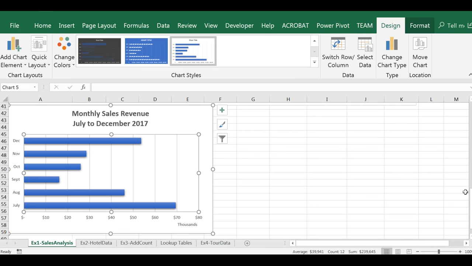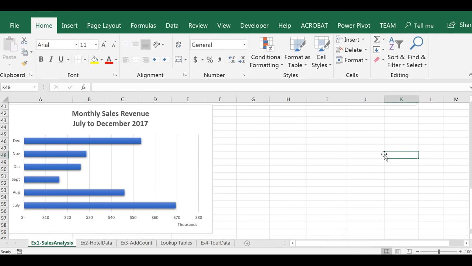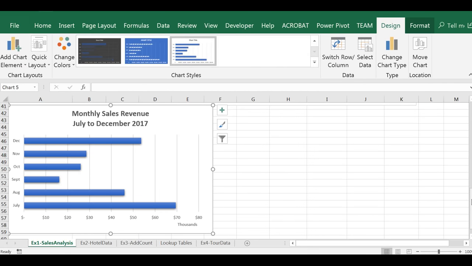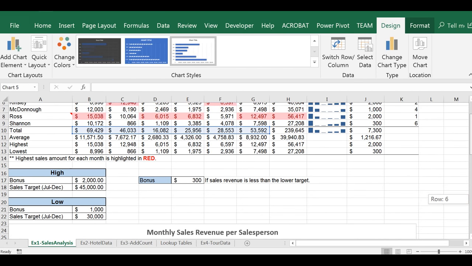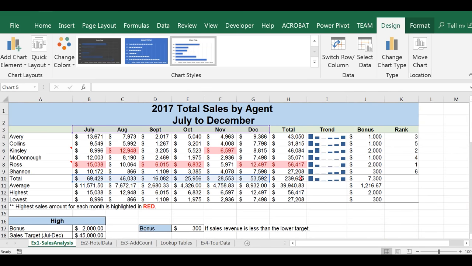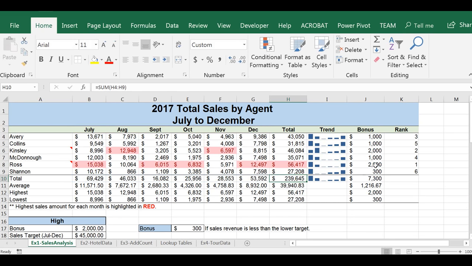And how about another chart? Okay, so let's try another chart. This chart will show the percentage of the total revenue. So our total revenue is 239,645. We want to know what percent of this total revenue came from each salesperson. So we need the salesperson's names.